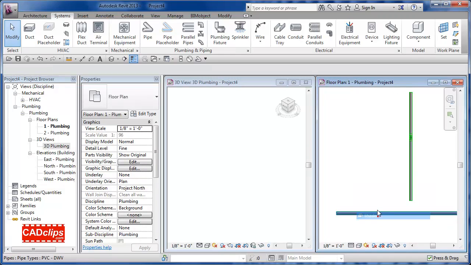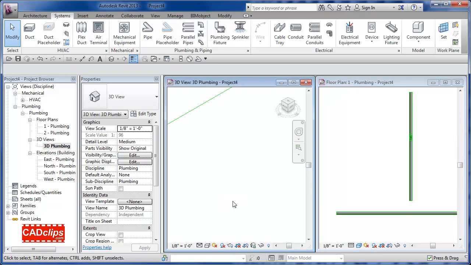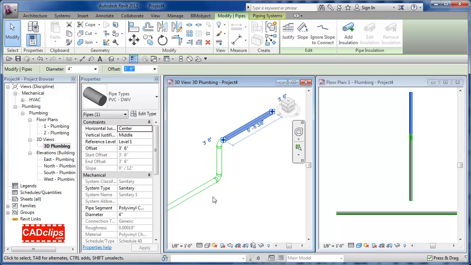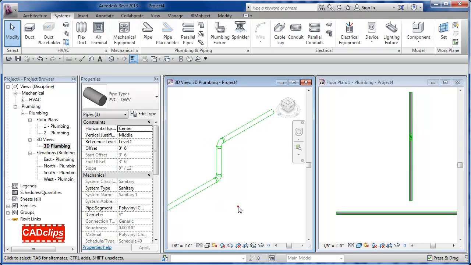Let's change this to say shaded, might look a little nicer. And then pick over here, and where did my pipes go? I'll zoom out here a little bit and change my view also to be fine detail. You can see there's that set of pipes. So this was at the 3'6", and this is down at 0.